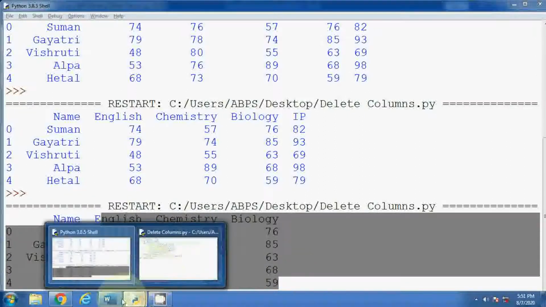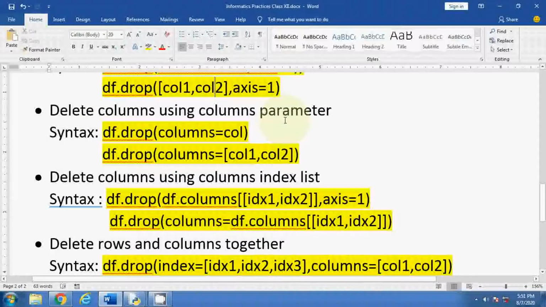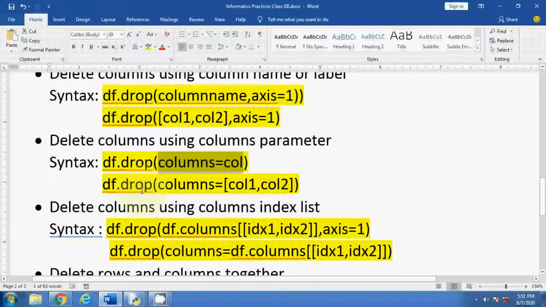The second option is delete columns using the columns parameter. Now we can use columns as a parameter like this. Only one parameter is there for the drop method, that is columns. So let me start how to do it.